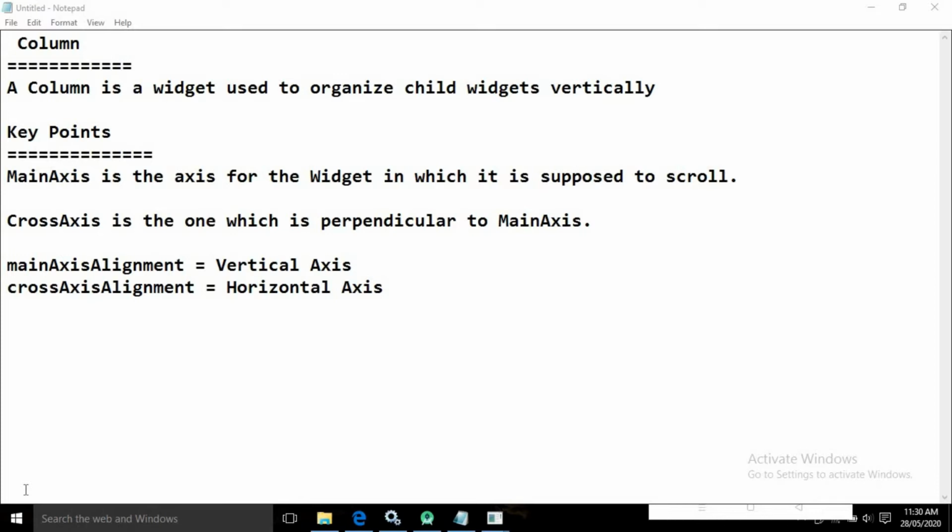Since the column widget organizes the children in the vertical direction, it can scroll in the vertical direction, and that will be its main axis. This means in case of column, the vertical axis is the main axis. The cross axis is perpendicular to the main axis, which means the horizontal axis is the cross axis, as I have written here. The main axis is the axis in which the widget is supposed to scroll. So in a column widget, the main axis is the vertical axis and the cross axis is the horizontal axis.